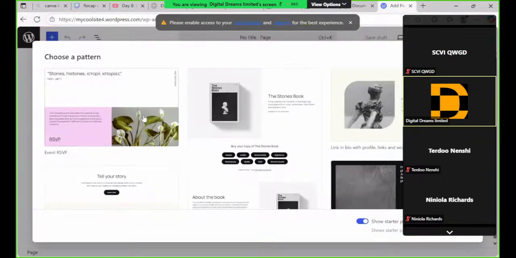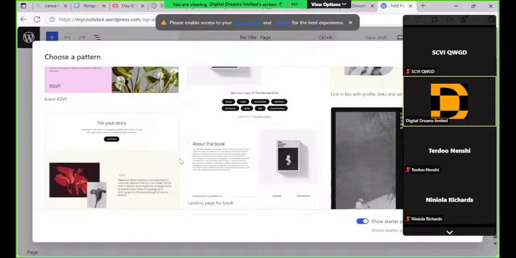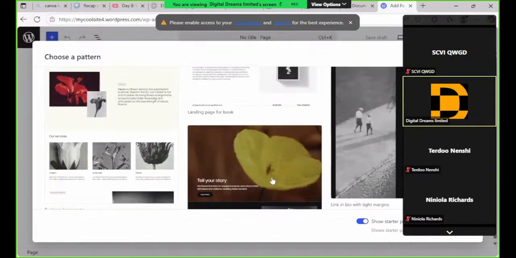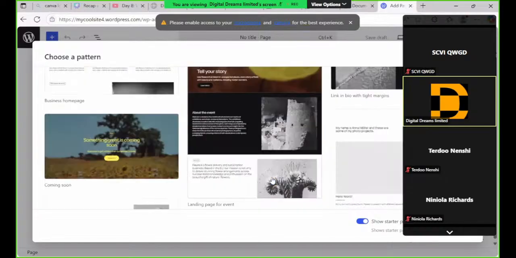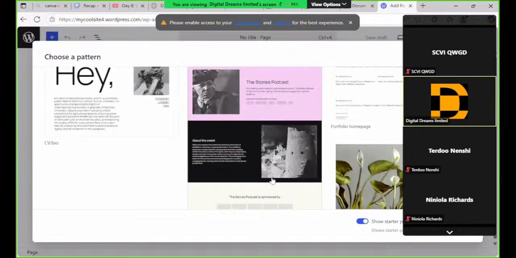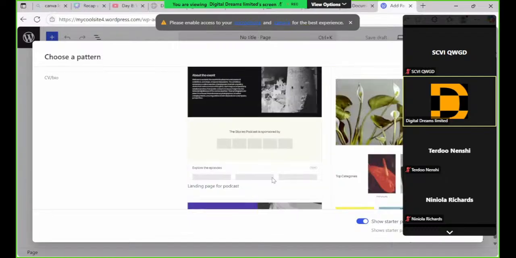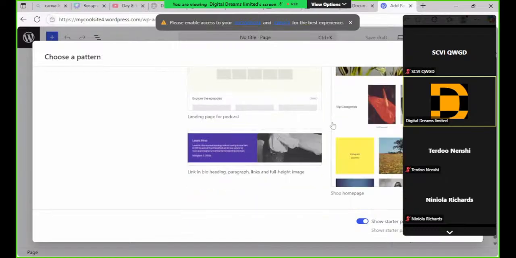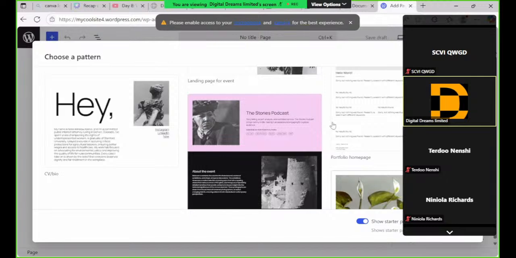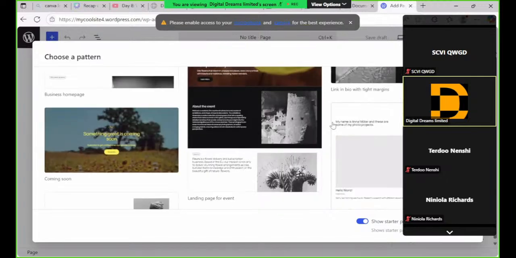So we can see it says choose a pattern. Now this pattern is just like a template. You can see different styles, different templates that you can use. Whatever it is that you like, you can just click on it and select it. Since we're going to create something very simple, let's just look for a simple template to click on.